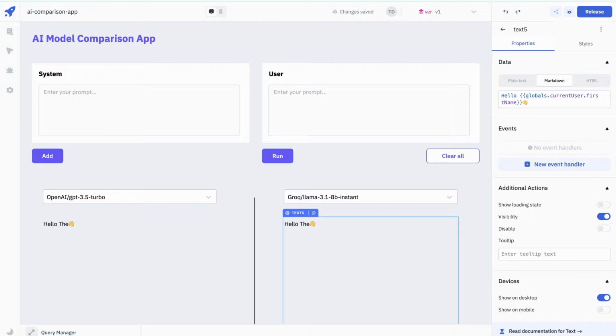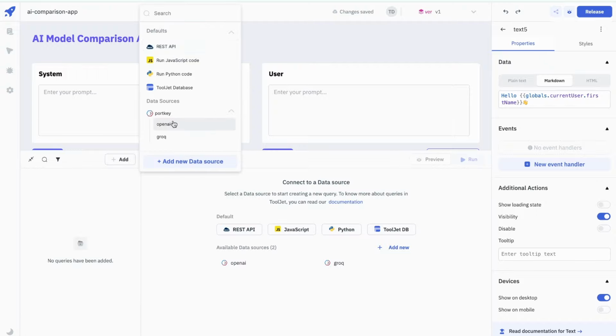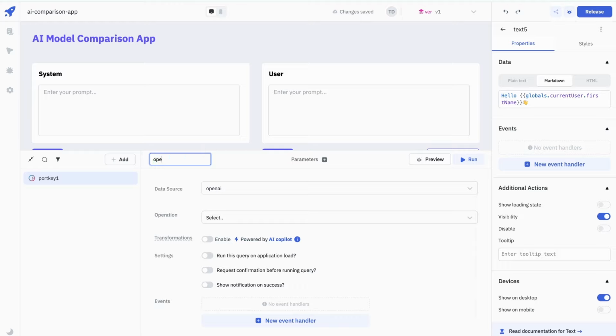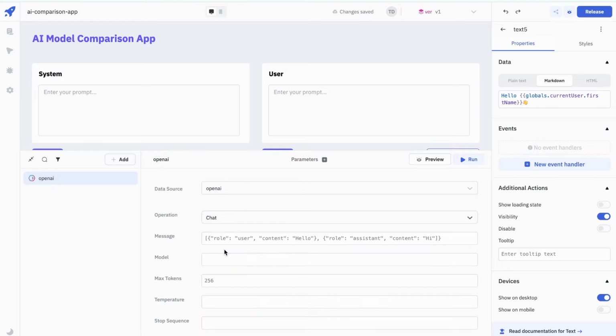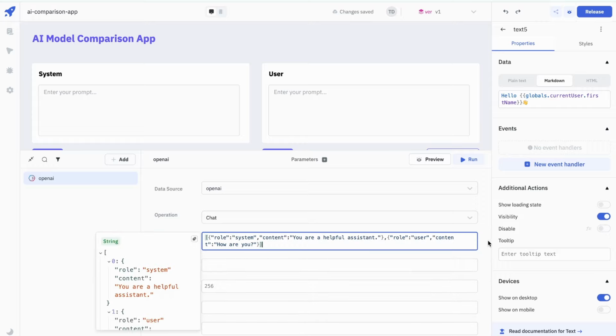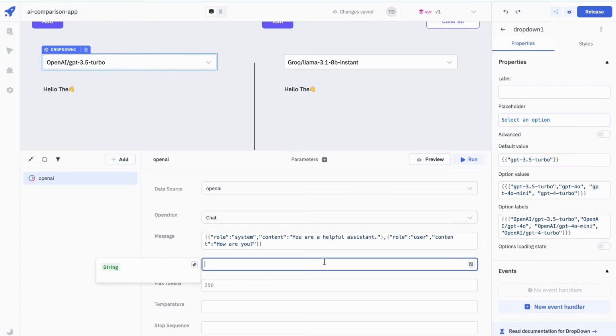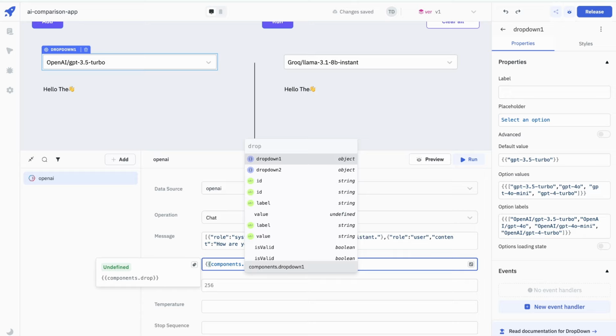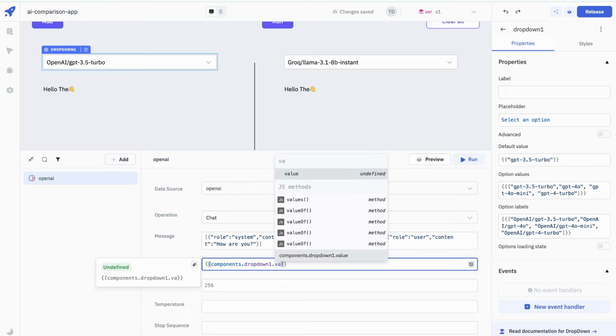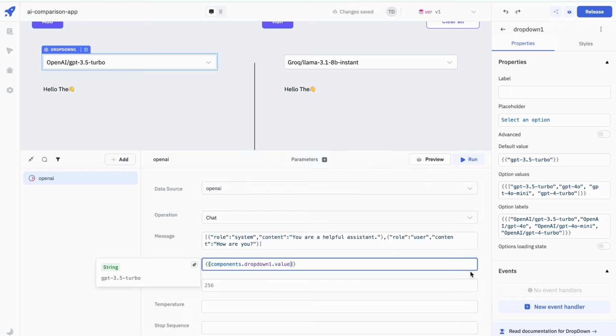Let's start with adding the Portkey queries. The first will be for OpenAI. Okay, operation will be chat, and you can see the message here. So we have to add the message in a particular format. So let's add the message in this format. Okay, and for models we can get the models from the drop down. So it will be components dot drop down one value. Okay, it's 3.5 turbo right now.